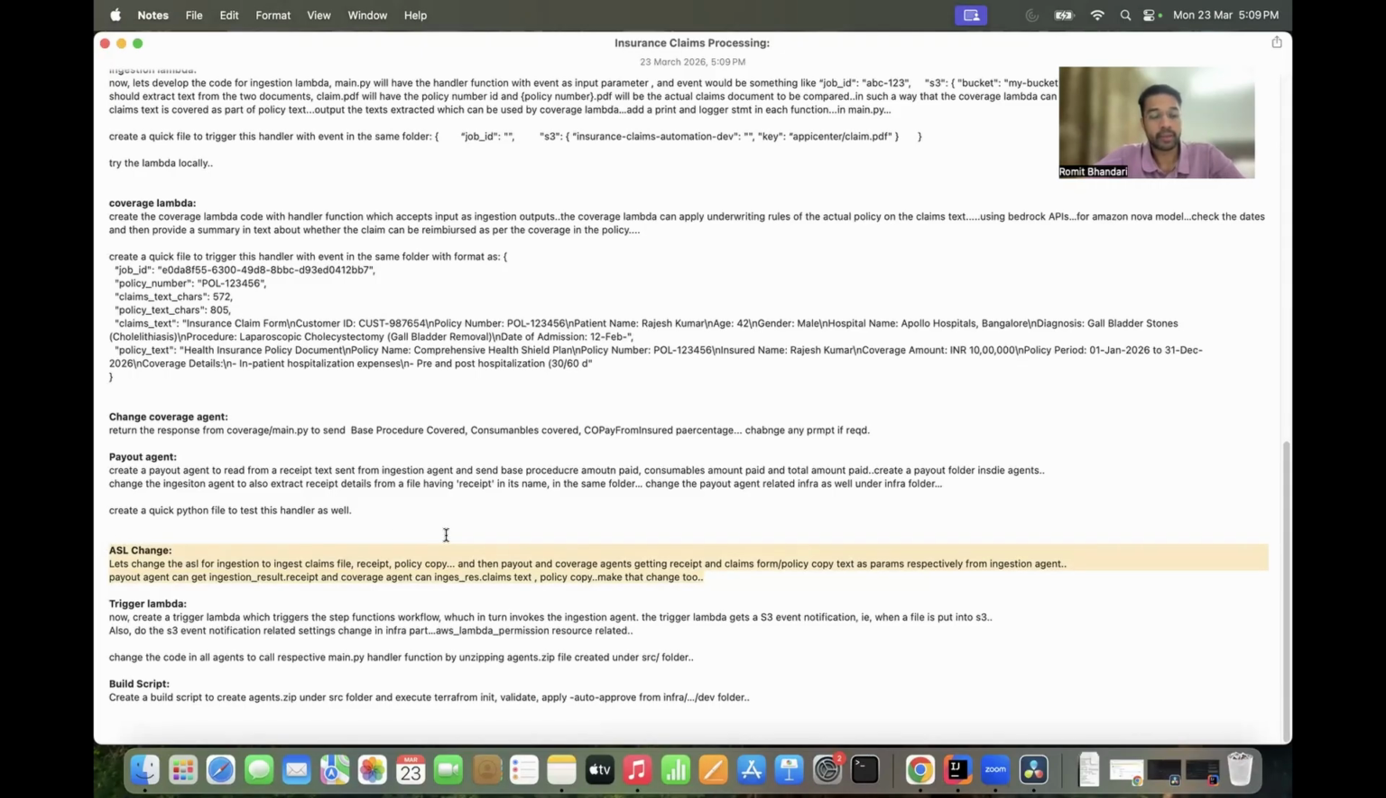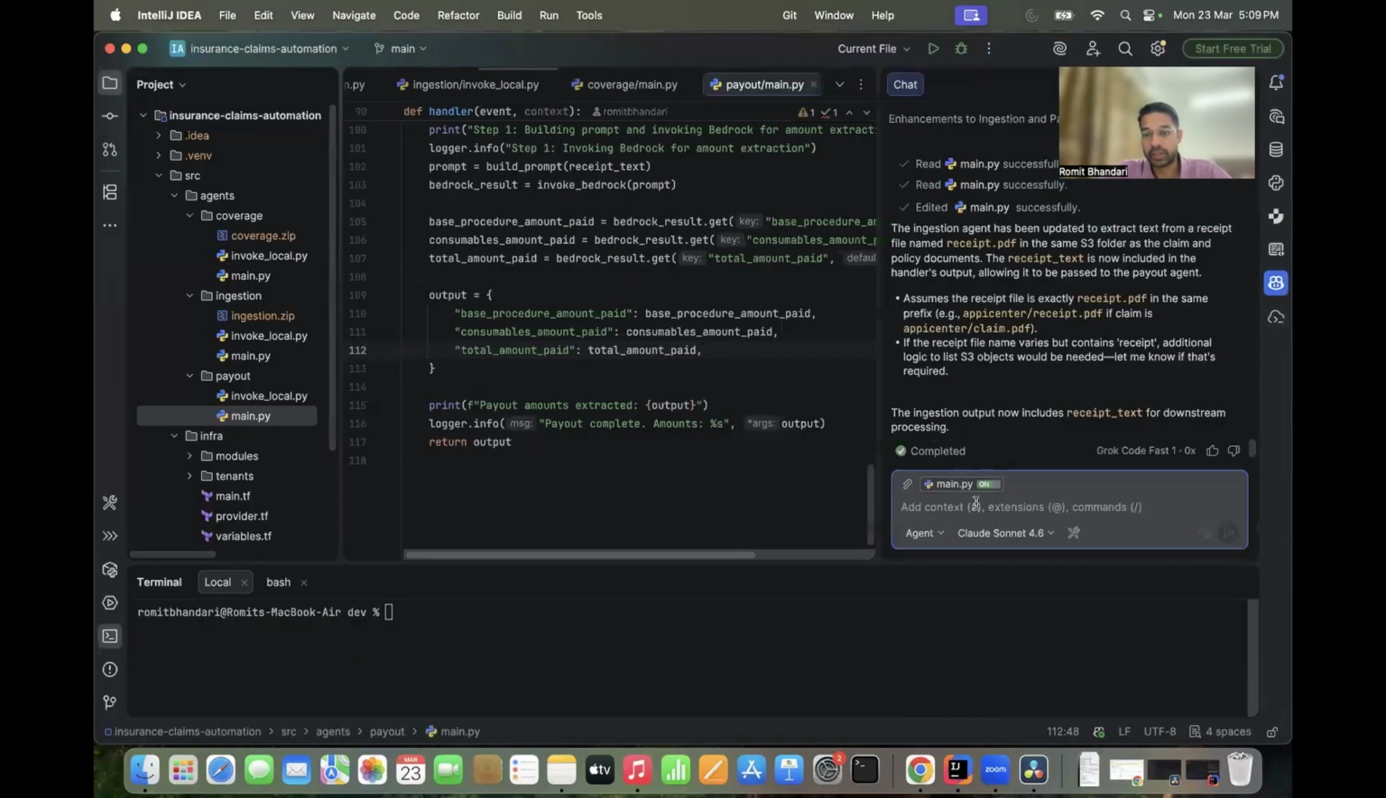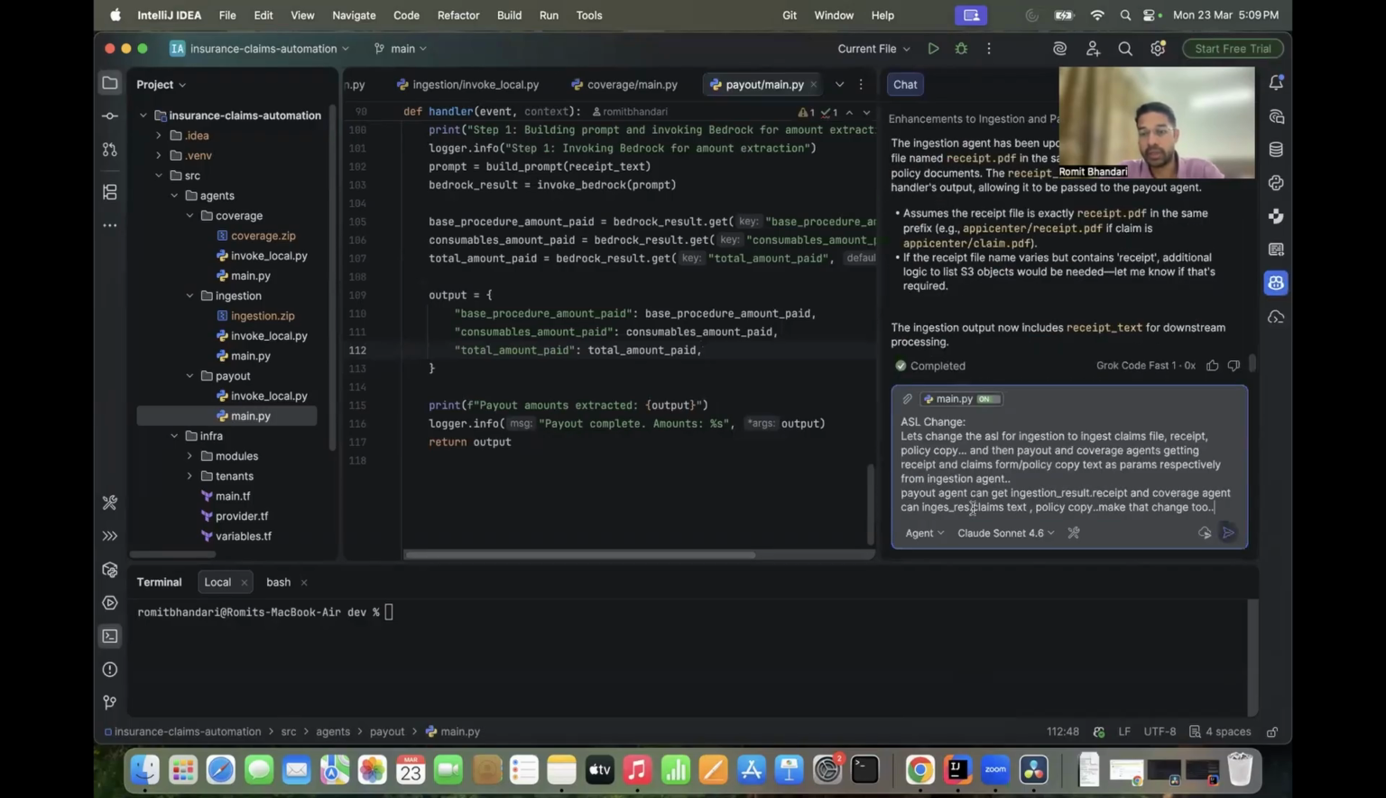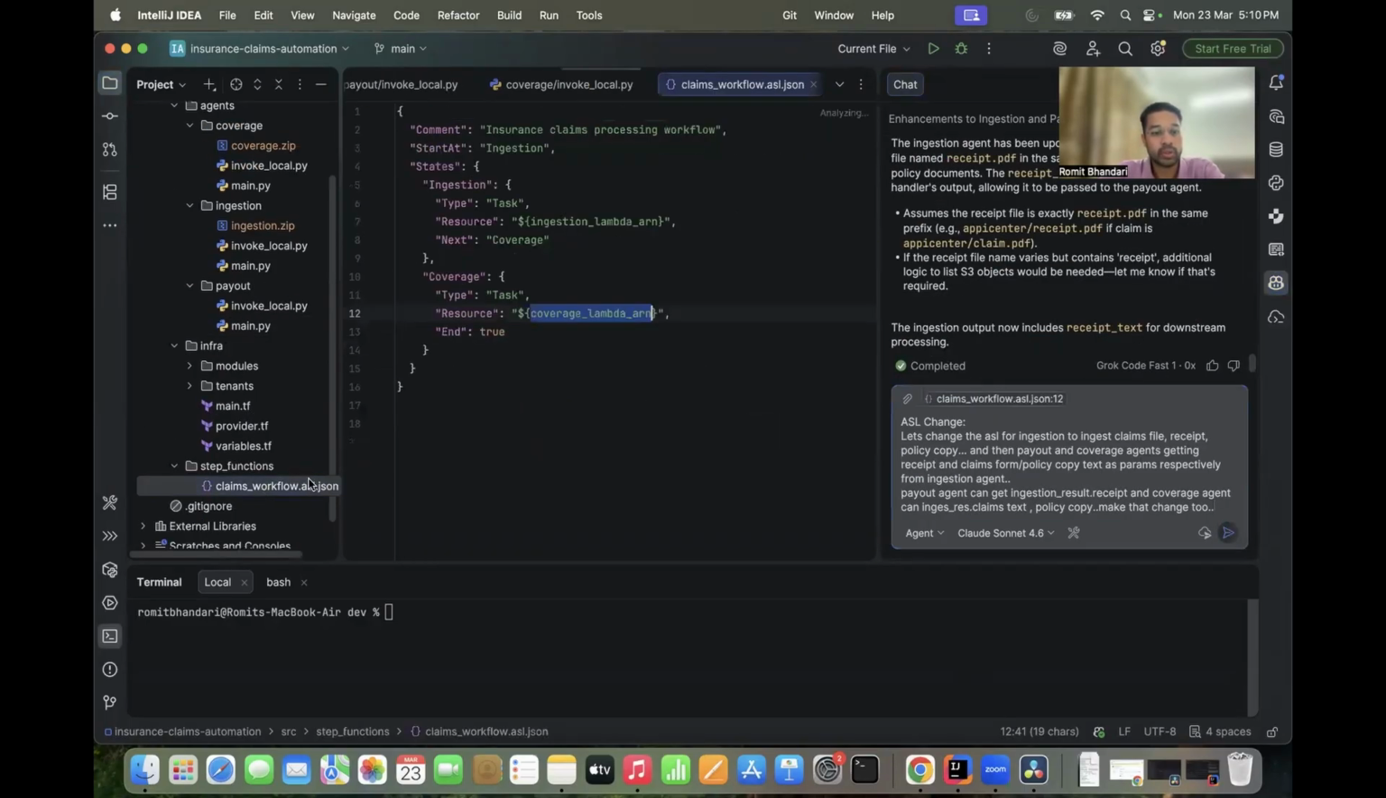And then after that we will have the trigger lambda related prompt to create the lambda, and we will try to test that out. So let's start with the ASL change. Let me go to the claims workflow.asl. As you can see, it's a very basic ASL we are having.